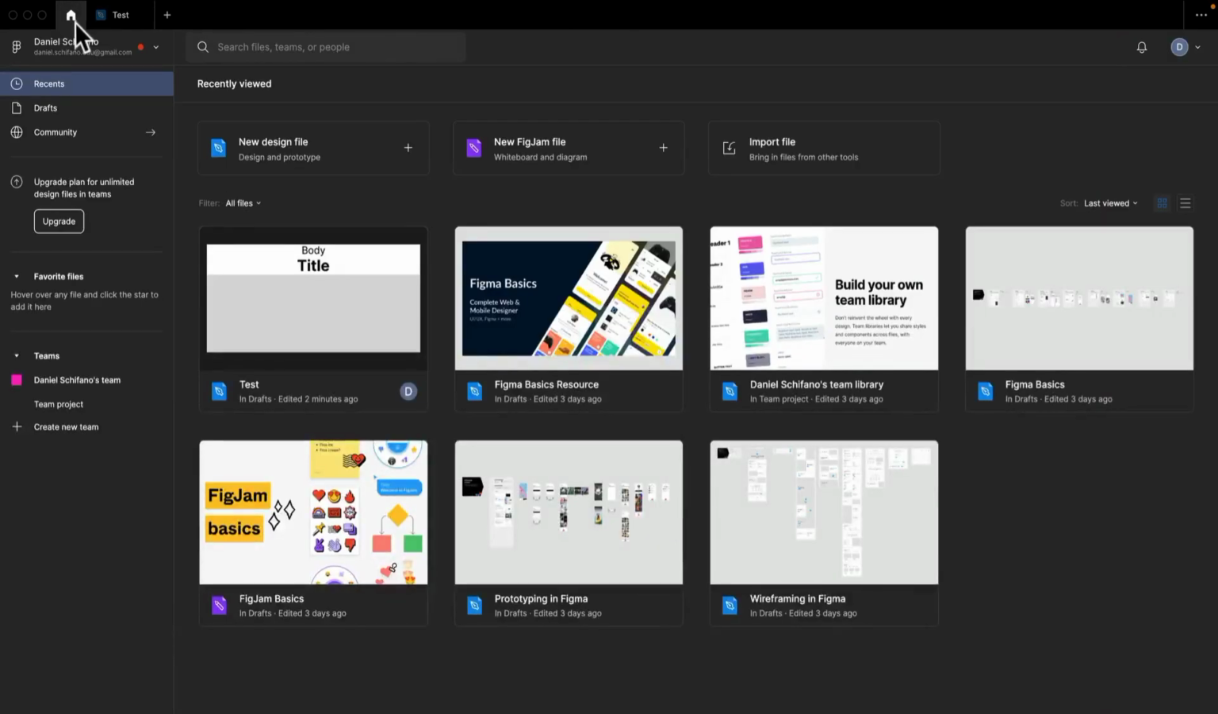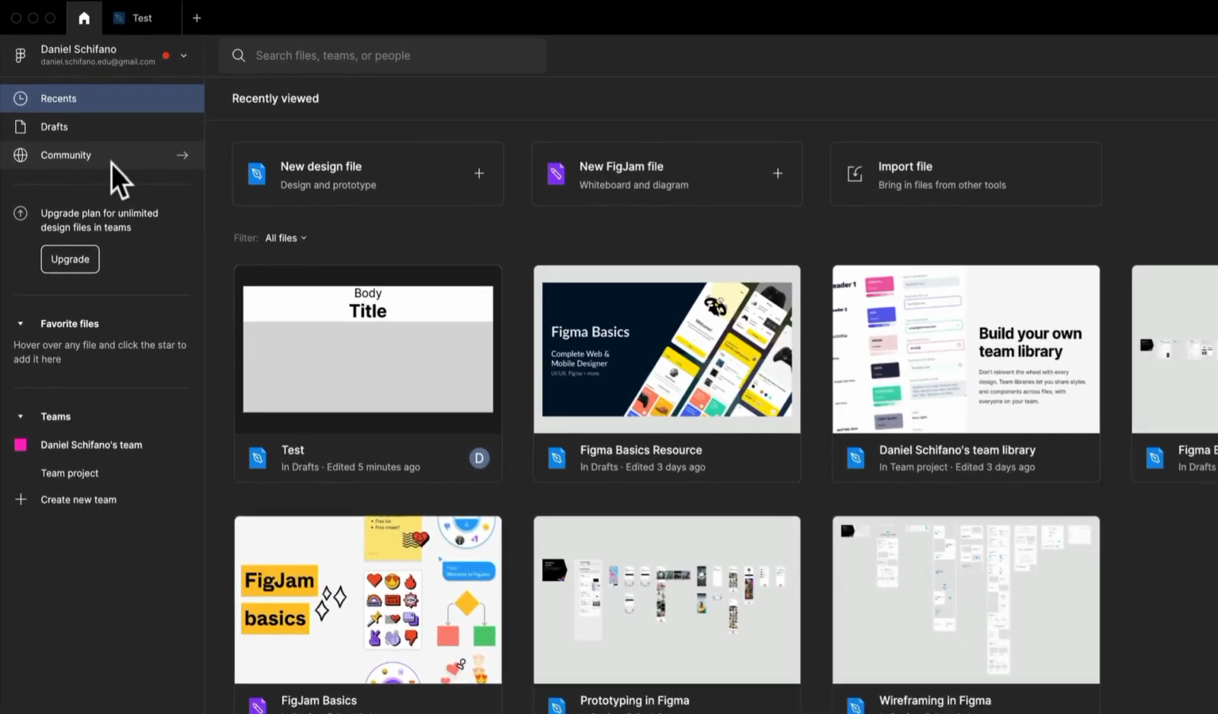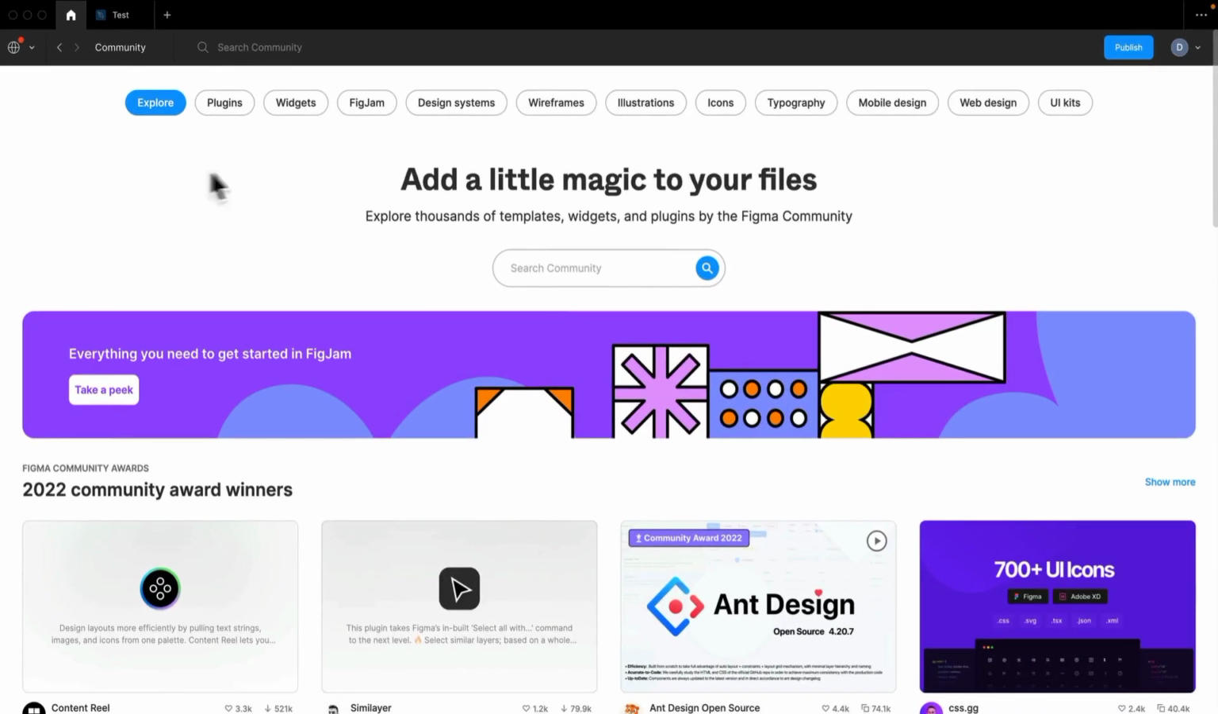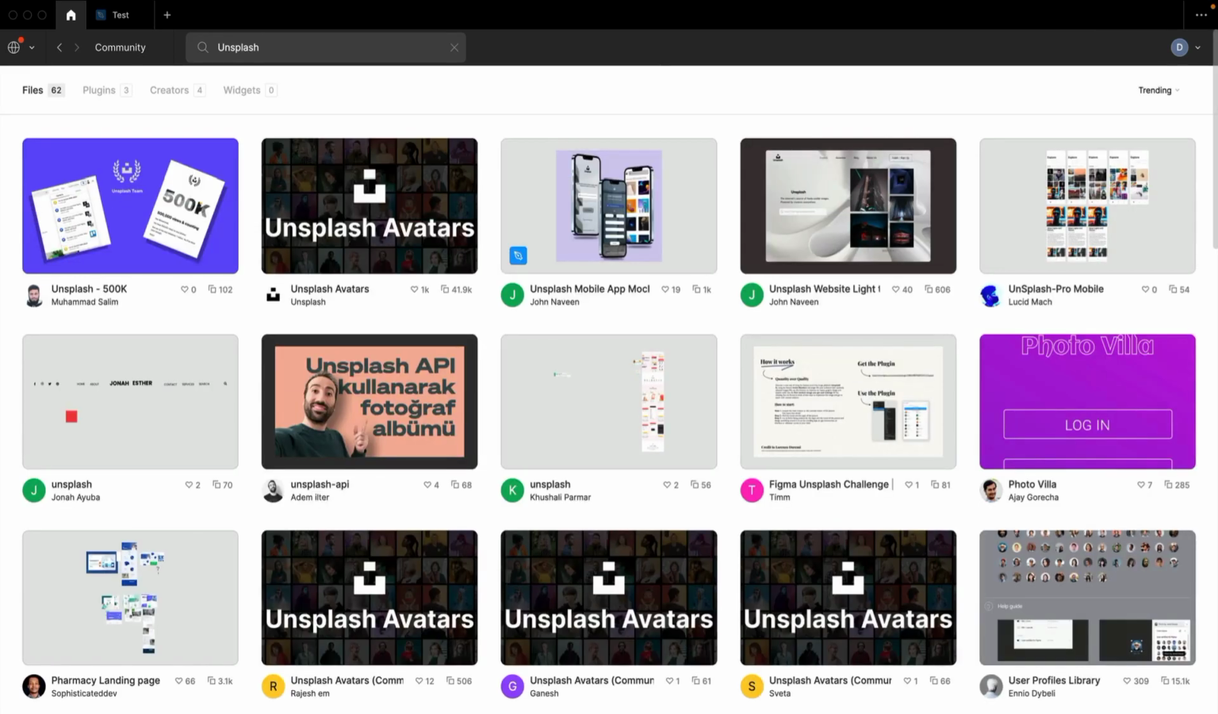So what I'm going to do is I'm going to go home and I'm going to go to the community page. Over here, you can search specifically by the category of plugins, or you can search your community. Now I'm going to just use a text search, and I know what type of plugin I want for imagery. I'm just going to search up Unsplash. Now this is a really great plugin, and I suggest everyone gets it as well.